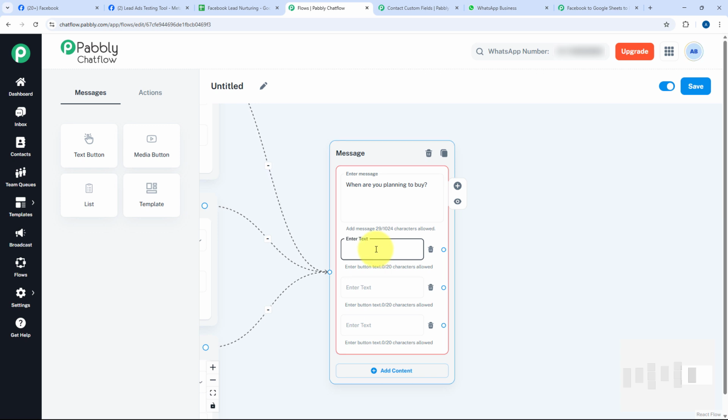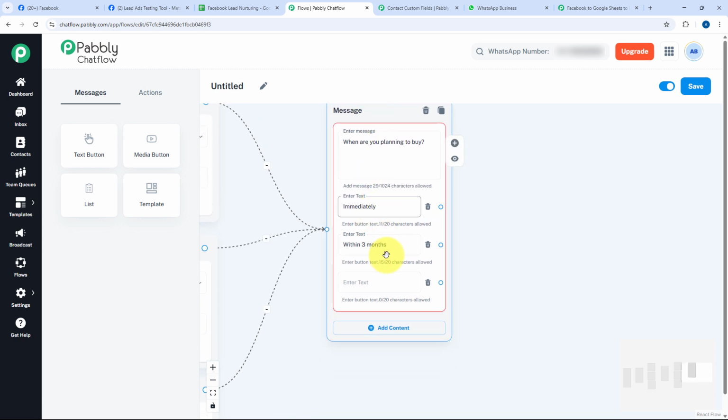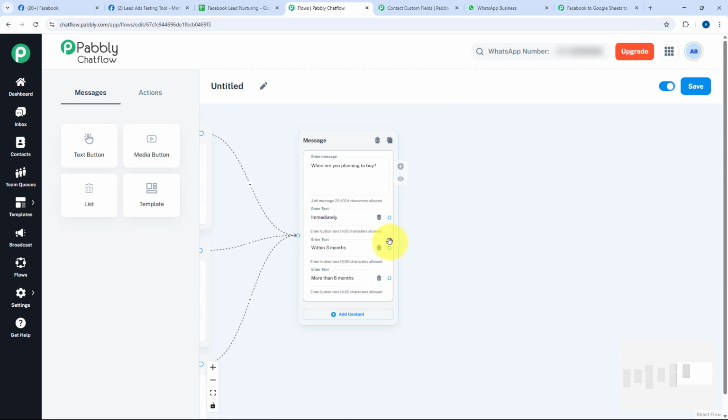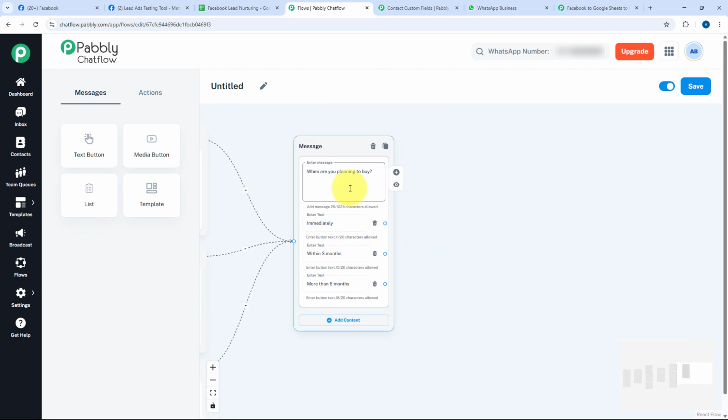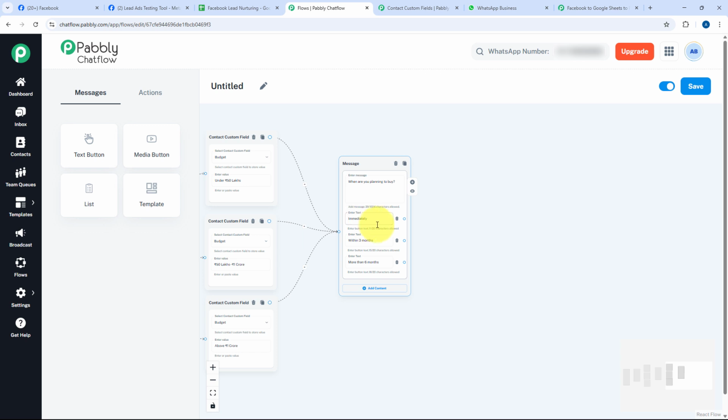So the first option is immediately. The second option is if they are planning to buy within 3 months. And then we have the third option, if they are planning to buy after 6 months, if their buying plan is more than 6 months. So we have created these 3 options. In the next message, we are asking them when they are planning to buy, and we have given these 3 options. After this as well, once again, we want to update the same response in their contact custom field.